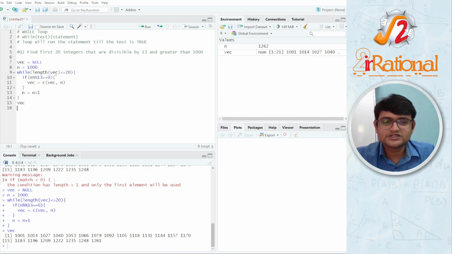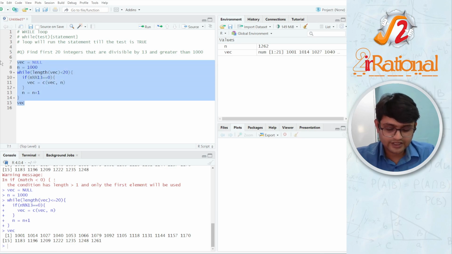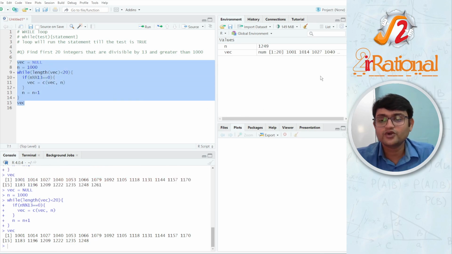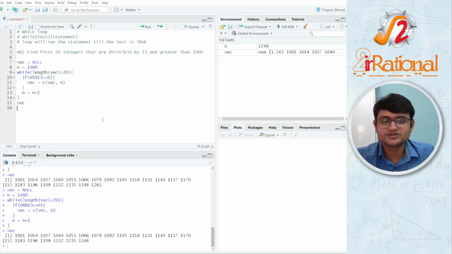That is because the while loop will run till the length of this VEC is less than equal to 20. That means as soon as I got 20 values, this statement was still true, and the while loop would run till I get 21 values. So that is why we did not write equal to. We'll run this again, because I wanted only 20 values.